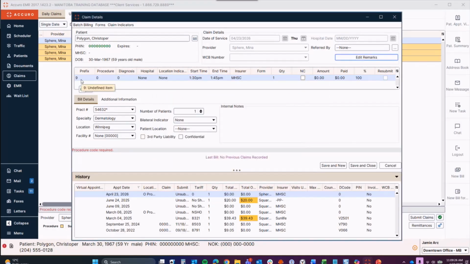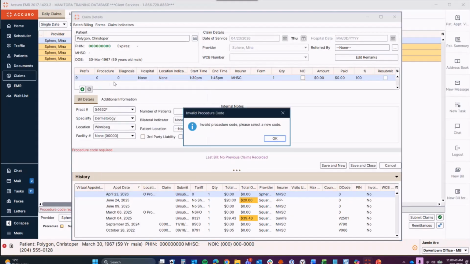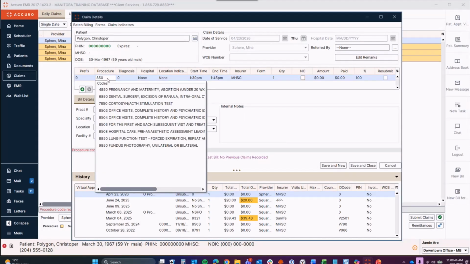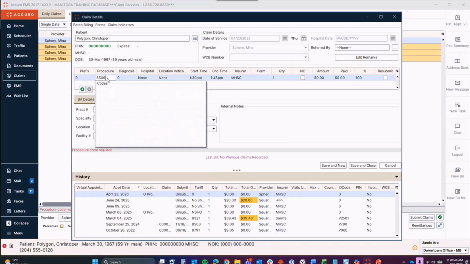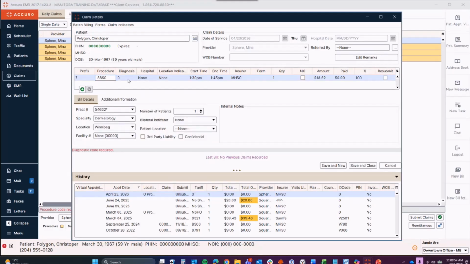Next, we're going to make sure that we add in our procedure code. Prefixes usually will change on their own dependent on the specialty entered for the provider, so you can feel free to just enter in the procedure code. Oh, sorry, entered in the wrong one. There we go. And then the diagnostic code if we need to enter something different.